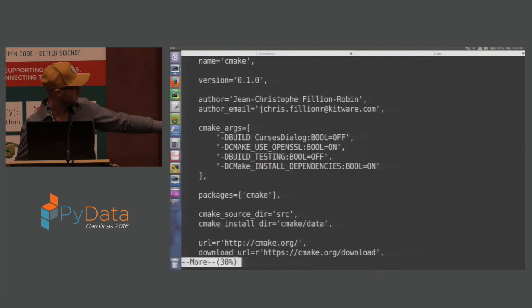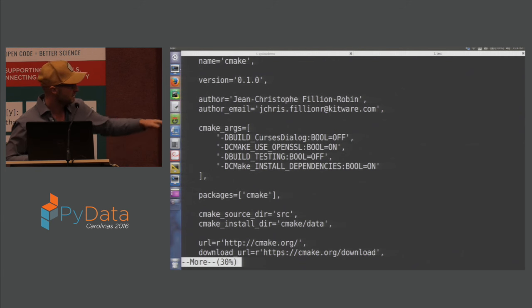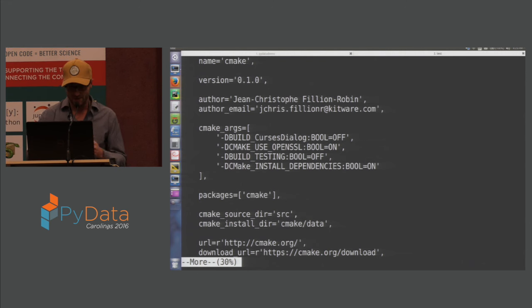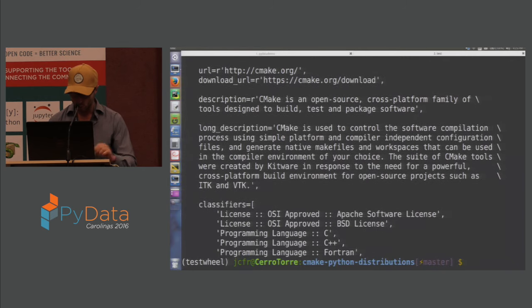And then, what do we have? A package named CMake. It means you will do import CMake. And then there is the source there, because in my small project here, I don't have the source of CMake. The source is going to be grafted into that tree. I download them in the source folder. And then I have the install there, which is cmake_data. It means I will install the CMake project under the data folder of the CMake package. And that's pretty much it, description, classifier, usual things.